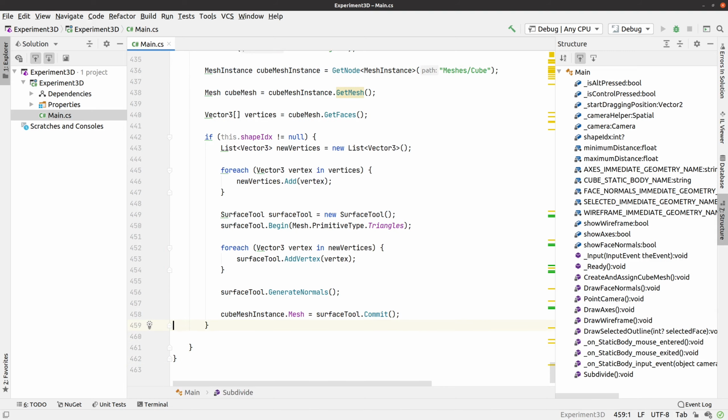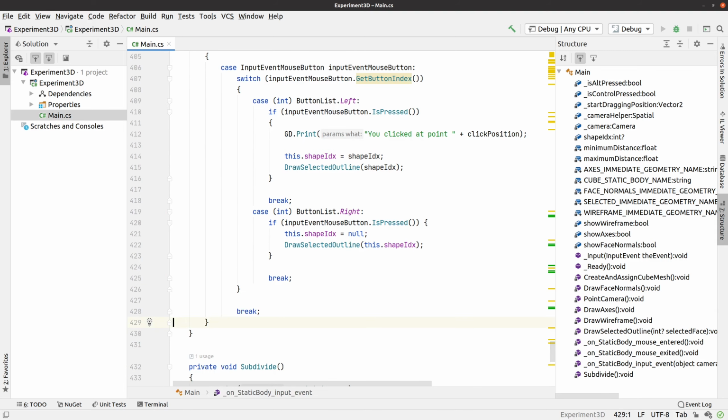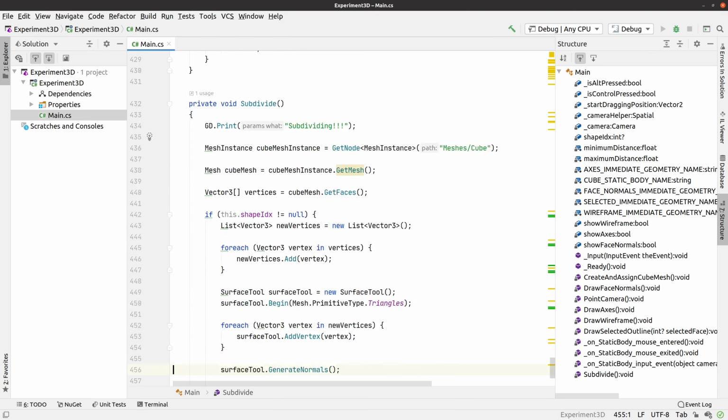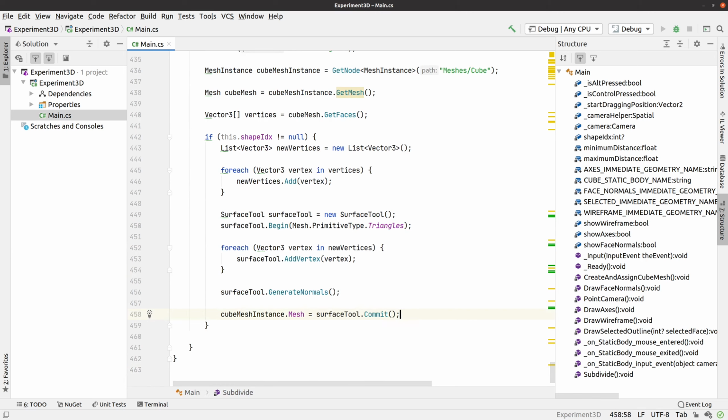Now, just so we know that this has actually done something, because in theory it's going to look the same, we've got this, let's copy here, subdividing. We'll go through all this stuff, and then when it's done, we'll say done subdividing. That way we know it actually did something. So now we're going to run the game. Nothing should look different if we did this correctly.